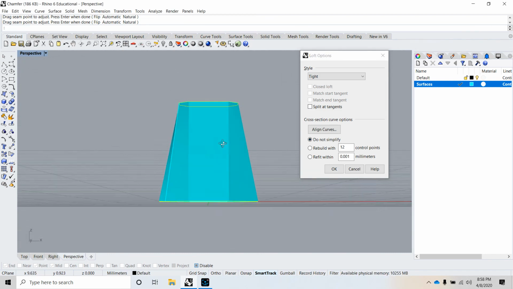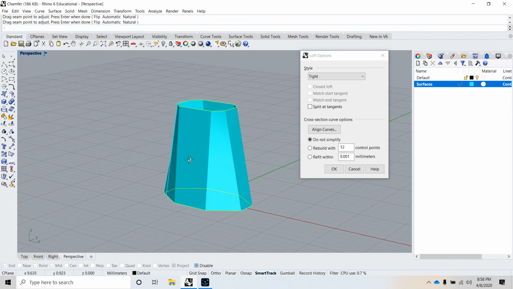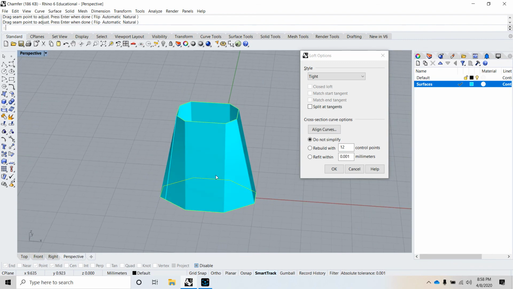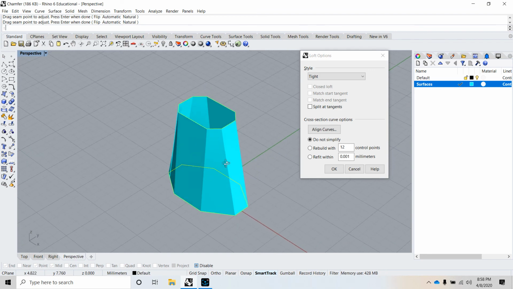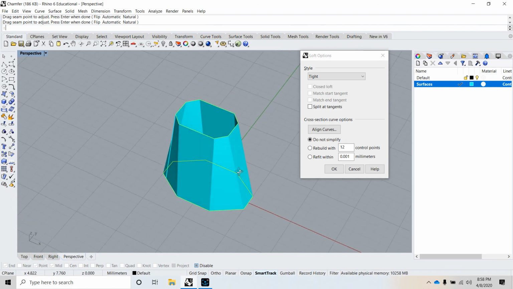There we go. And those are the results that we were looking for. And that basically concludes exercise 34.